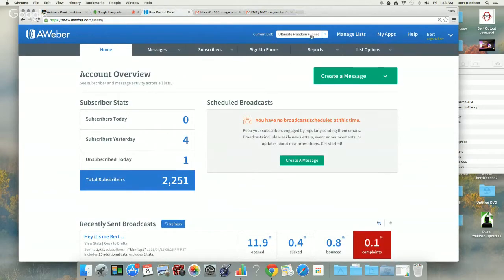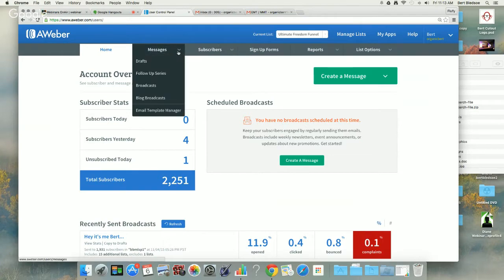From here, if this is your very first list that you've ever created, it's probably prompting you to create a web form. At this point, simply skip over that and X out of that so that we can go ahead and now create our follow-up series.